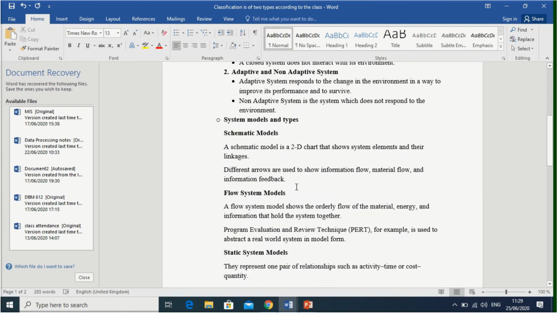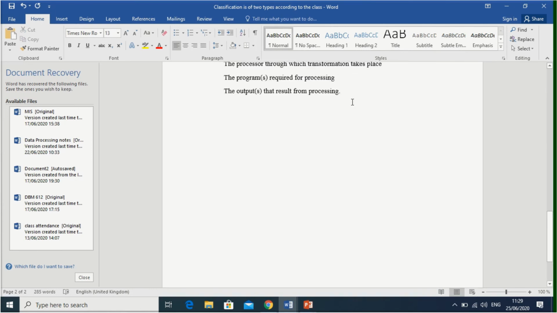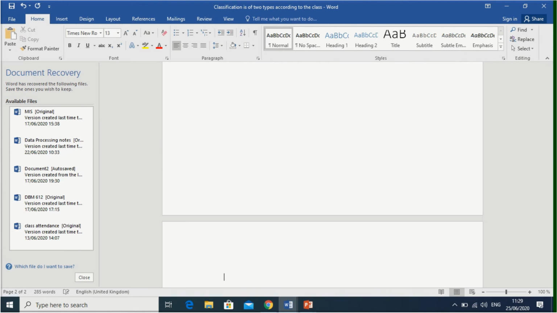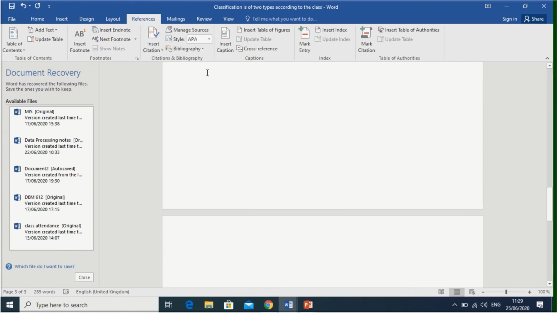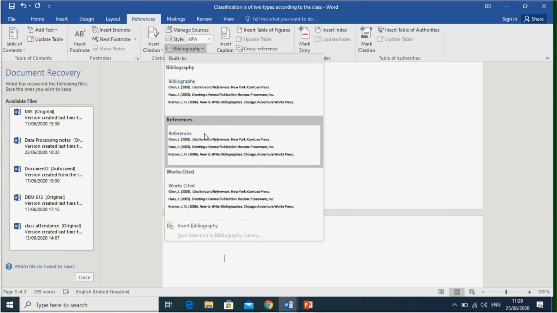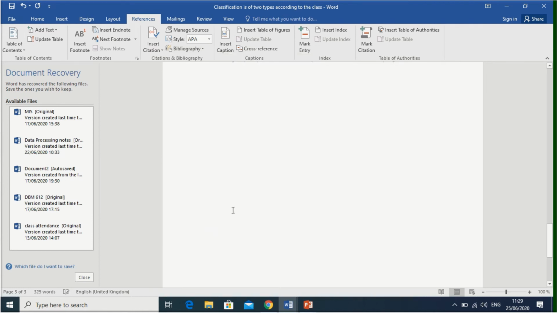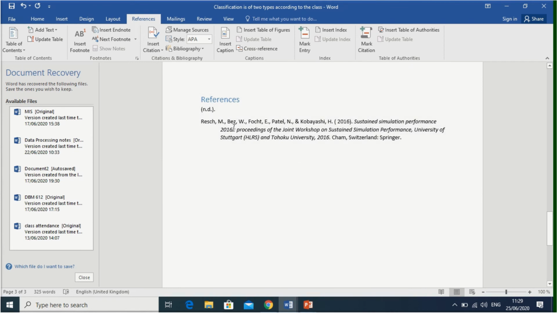Now I want to insert my references on the last page. So how do I do that? I want to insert the references, so I'm going to go to References, then Bibliography. You select Bibliography, and then you can either choose the option of Bibliography or References. In my case, I'm going to choose References. Once I choose References, I'm able to get all the references that I have in the managed sources. So basically that is how you do it.